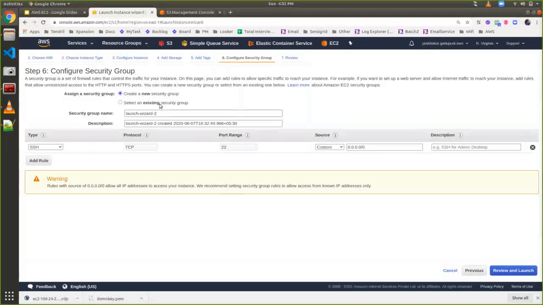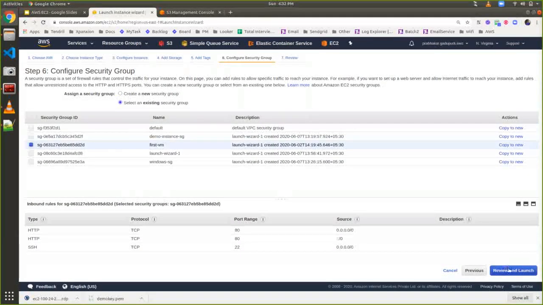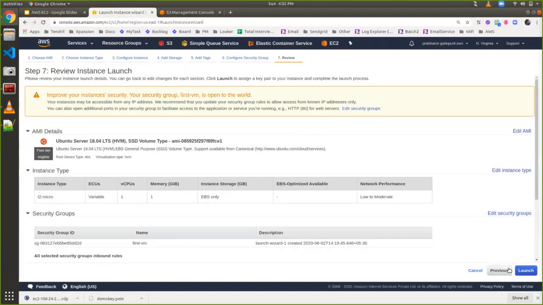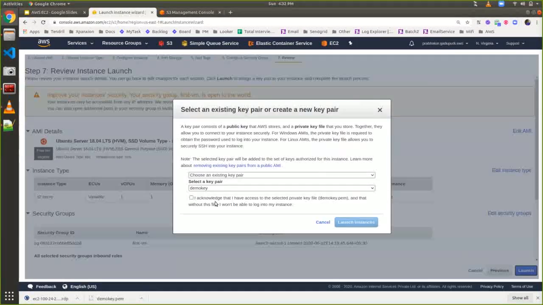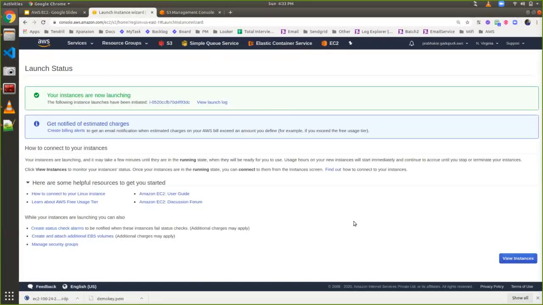Configure security group, and I'm using an existing security group, which was used in the initial VM creation, and launch the instance. I'm using the default key pair here. This key pair I can use for the first time for accessing the instance. Then after that, I can do some settings inside the instance so that from next time onwards, we can access the instance by using the password instead of the public key.